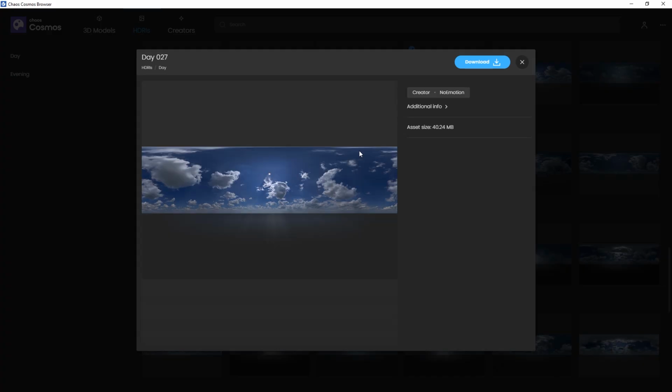If we click on an asset, we can open up an enlarged preview of it. On the right, we'll get some additional information about it as well, such as its file size. To use it, I can simply click on the download button here, and it will download right away to either my default local directory or a directory that I've specified.